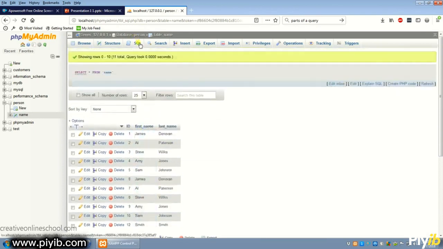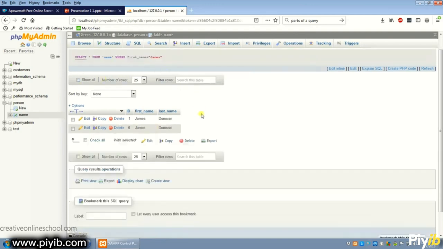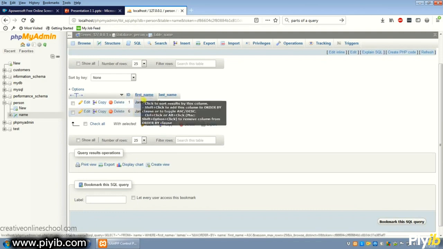Next, let's go back and say where first name equals James. Now, because first name is a character set, we want to put the value in quotes. That identifies that we're talking about characters. If you don't put it in quotes, it's going to assume it's a number, and we'll probably get nothing in this case. So we click OK, and it gives us only the records who have a first name of James.